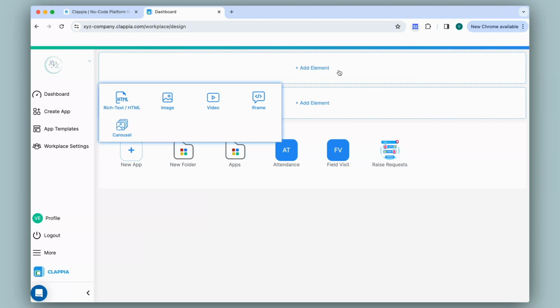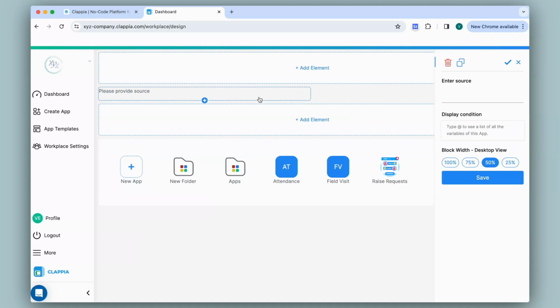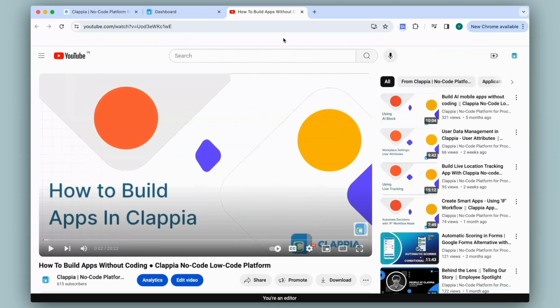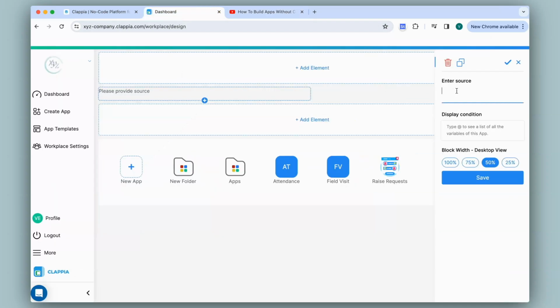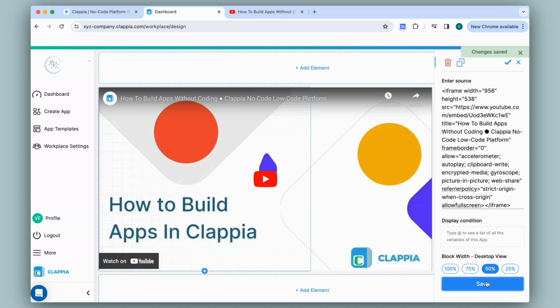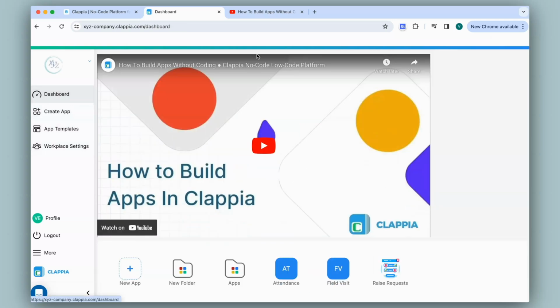Or let's say I want to embed a video from an external website. I can either use the HTML block to embed it or use the iframe block. So if I were to use the iframe block and taking the example of a YouTube video that I would like to embed here, I'll go to the YouTube site and I would like to embed this particular video onto my dashboard. So I can simply right click on this video, click on copy embed code, go back to the dashboard, and over here under enter source, I'll paste it and save it. Now if I go to the dashboard, that YouTube video is now embedded over here. You can also change the length and width of this video from the iframe code.